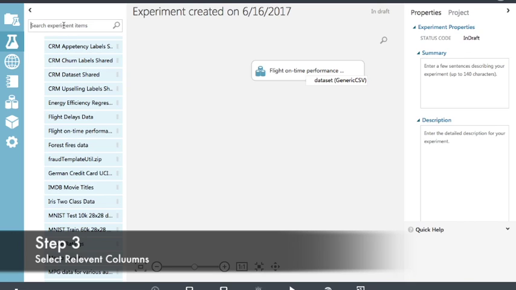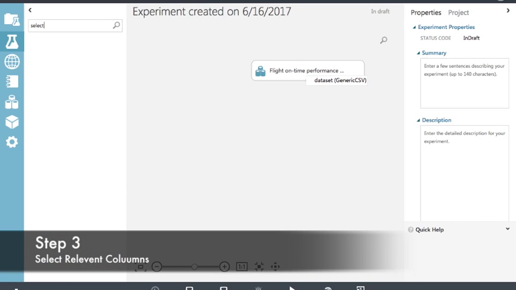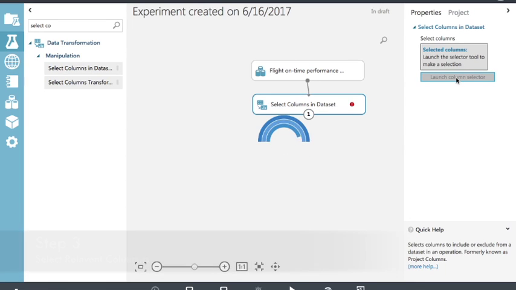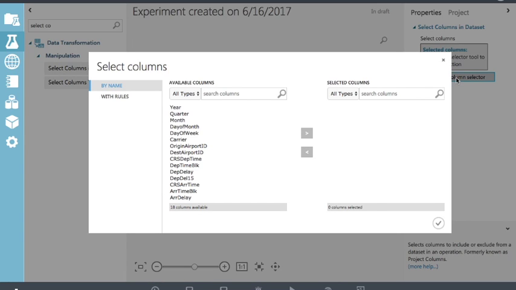So let's select columns. The first thing we're going to do is select columns, and we're just going to drag that over here, connect the two, click over here, and launch the column selector. So what we're essentially doing here is we're selecting columns from the data that make the most sense and the ones that are important and removing the ones that are not important. So what sorts of variables are going to affect the arrival time of a particular airplane?